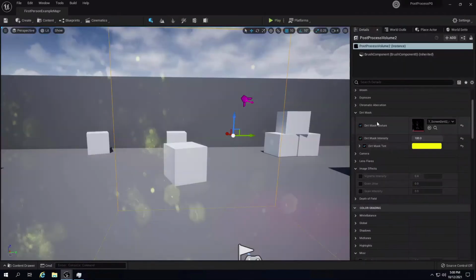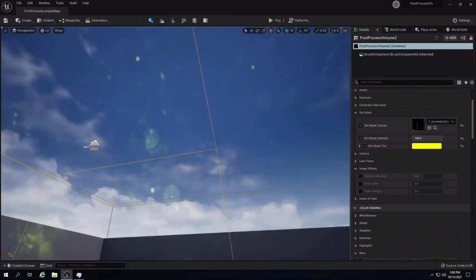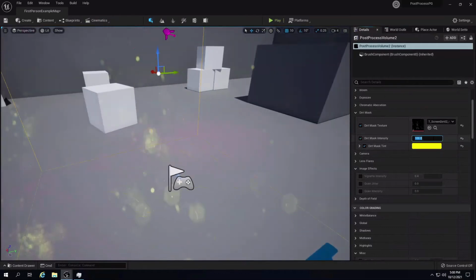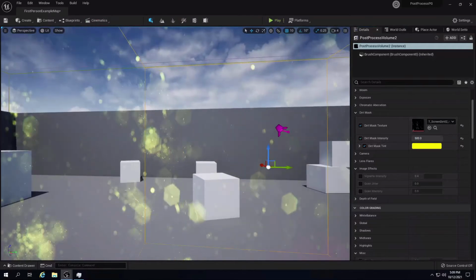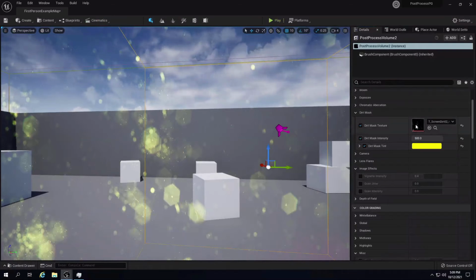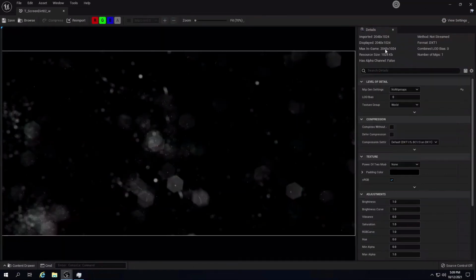And by default, the dirt mask texture will add those elements to the screen. Let's see if we can add more value in here. There we go. So you see kind of how that works. That's being applied to the screen space, and it's widescreen format, so it's important to make sure that you're using at least the widescreen resolution, which I believe is 2048 by 1024 in this particular image.